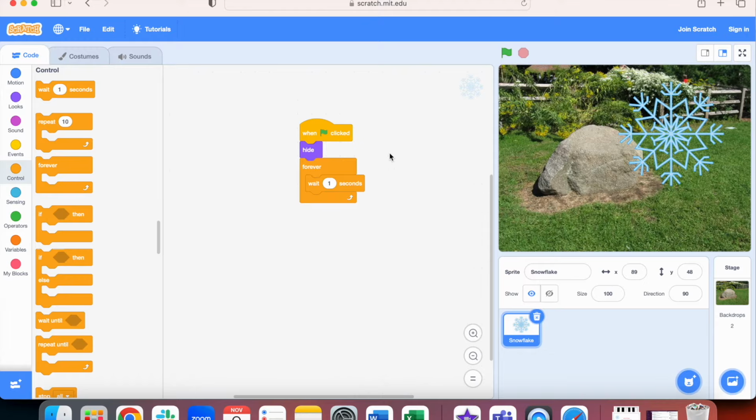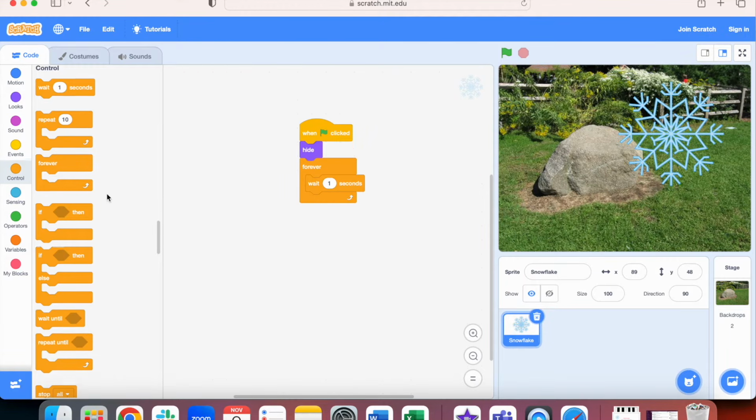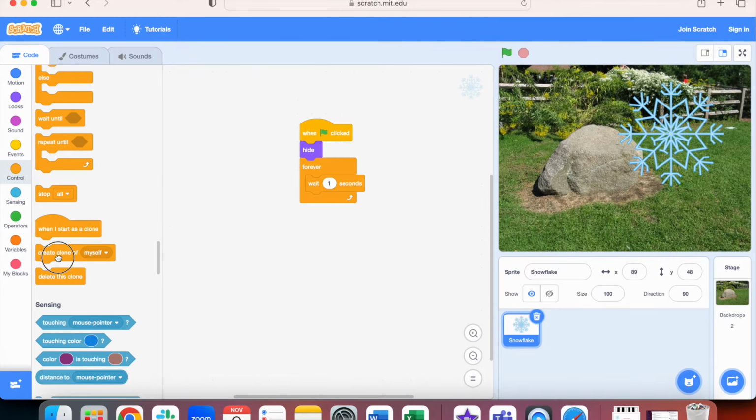Now, we need infinite snowflakes to create this project because we want them to just keep falling from the sky. The way you do that in Scratch is with a block called a clone block. So we're going to find the create a clone block, and it's right down here. So we'll click and drag that in.